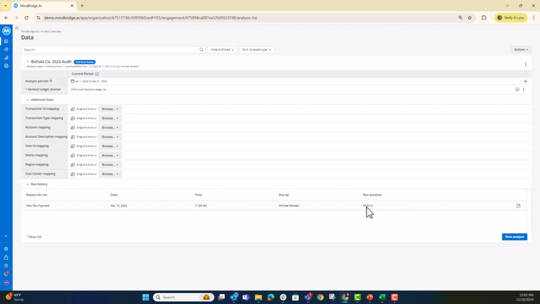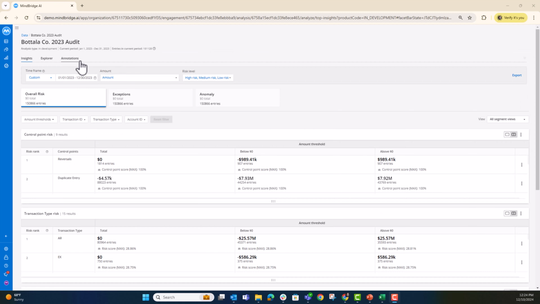In this case, this took 1 minute to run a 150,000 row analysis. Let's jump into the results. On the Insights dashboard, I'm able to see my full fiscal period, including all the entries that represent high, medium, and low risk across overall risk, exceptions, and anomalies.